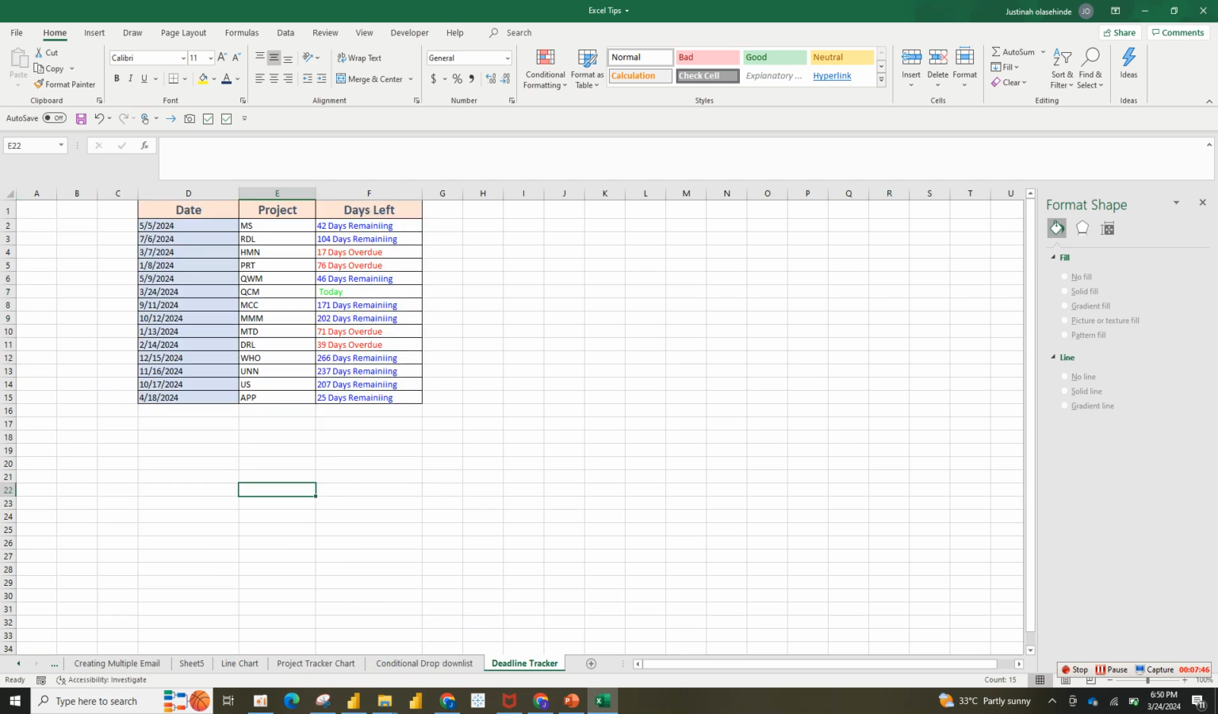So now let's move to the deadline tracker. So how do you do your deadline tracker? You can actually use conditional formatting to input deadlines for your project or anything that you are doing. How do you do that? So let me delete this, then I will show you how to do that. So I've deleted that.